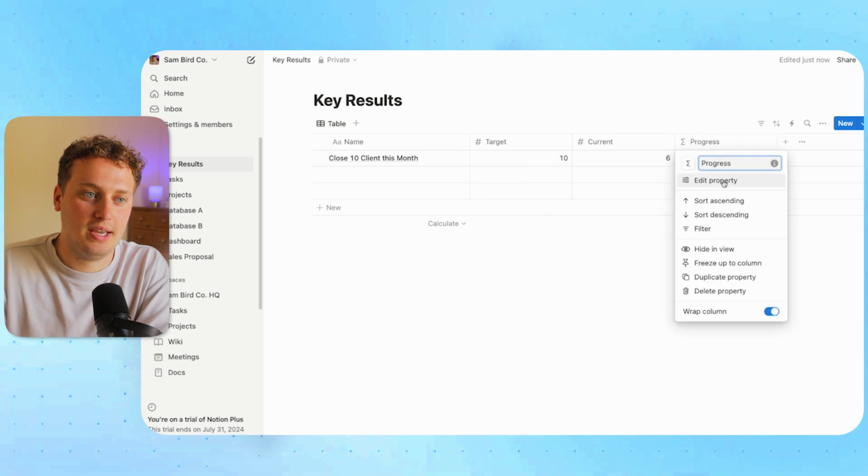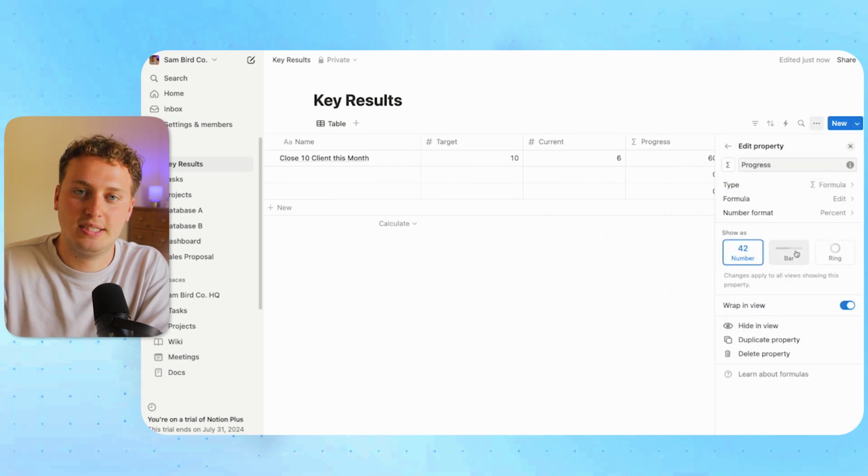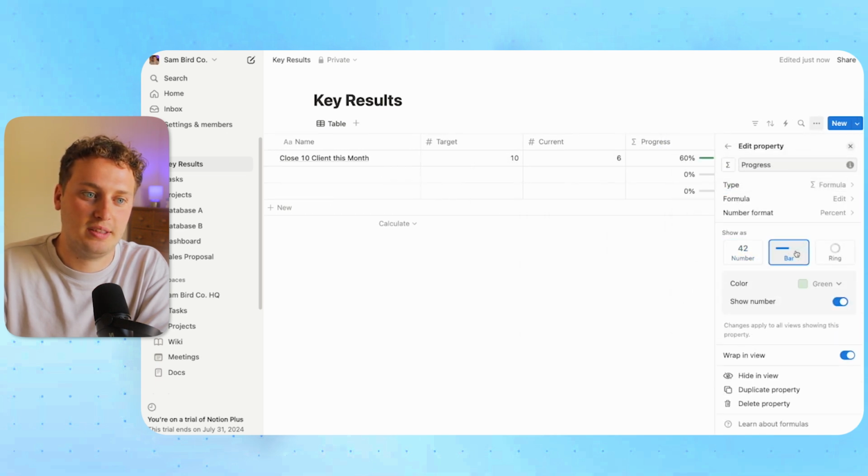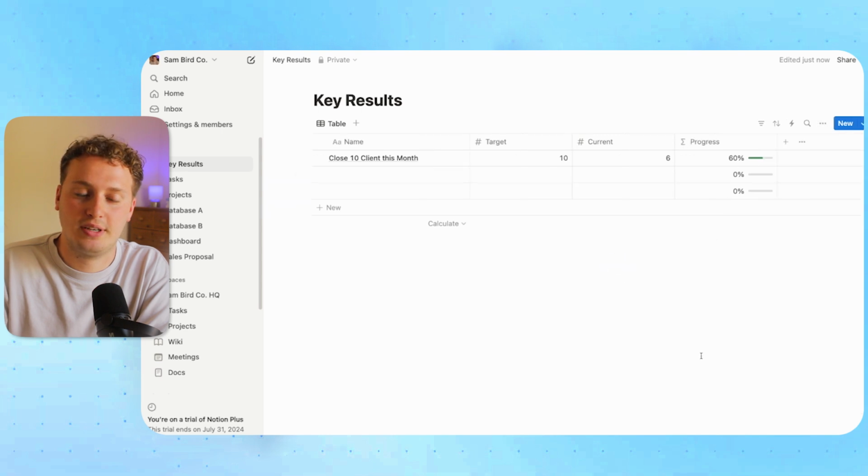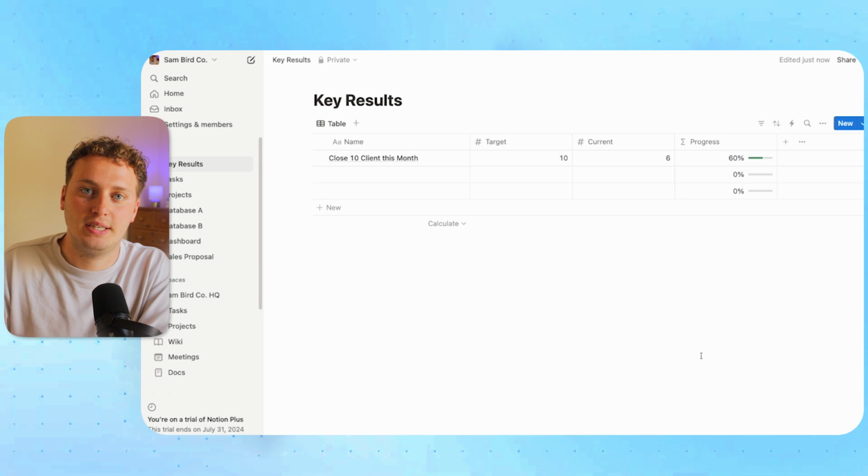We can also come and edit this property. And again, because it is a percent, we've got the option to make this a bar property and we can see the progress here. So essentially formulas are ways of showing results, visually showing things, or doing calculations inside Notion based on the properties of that record.